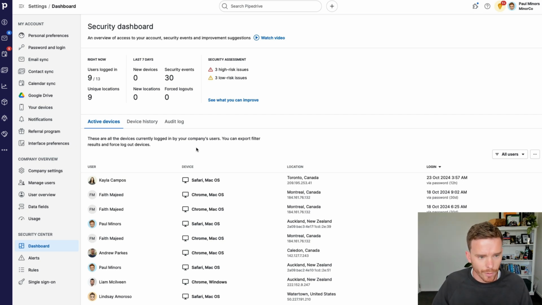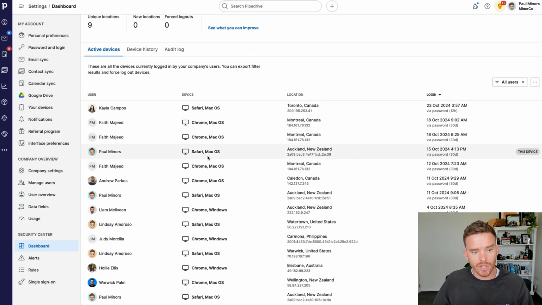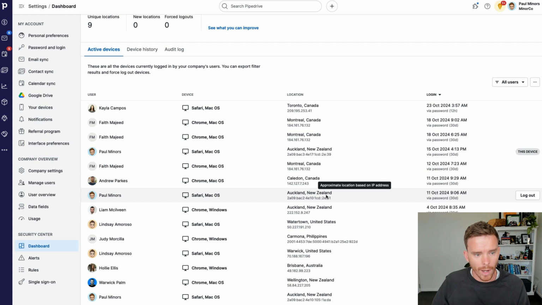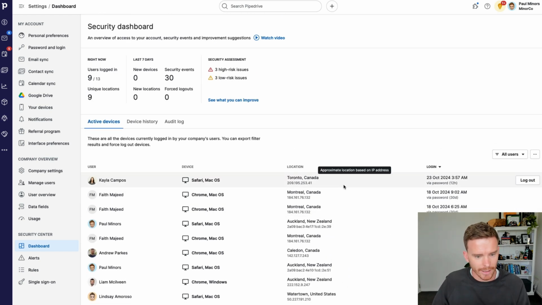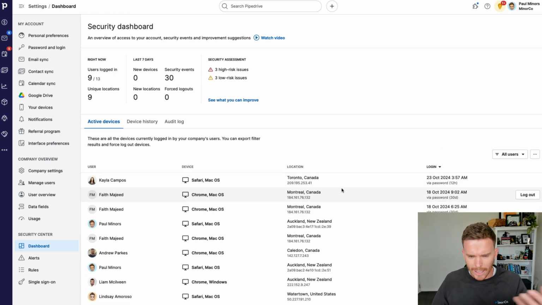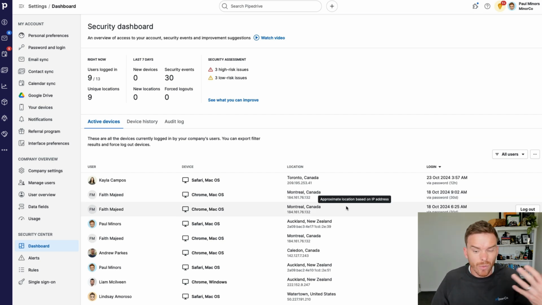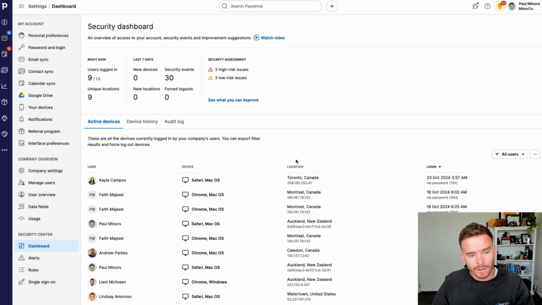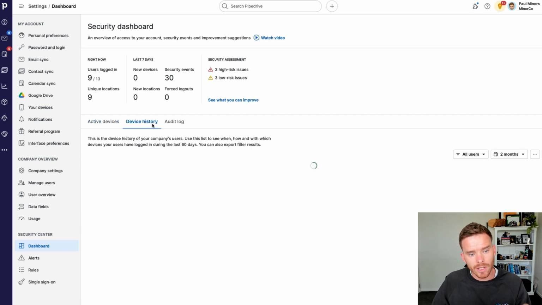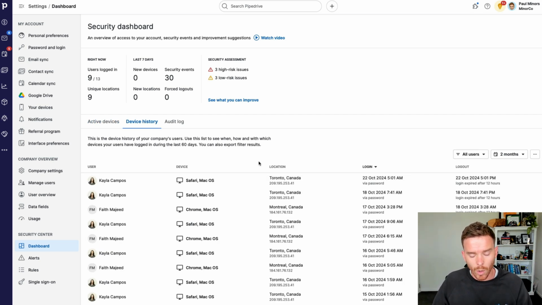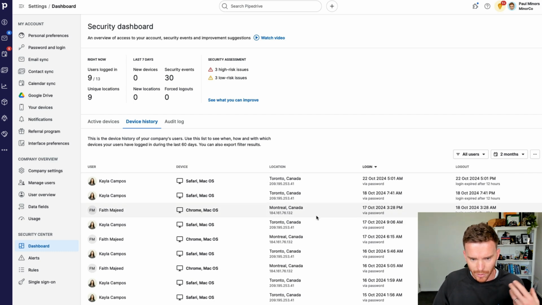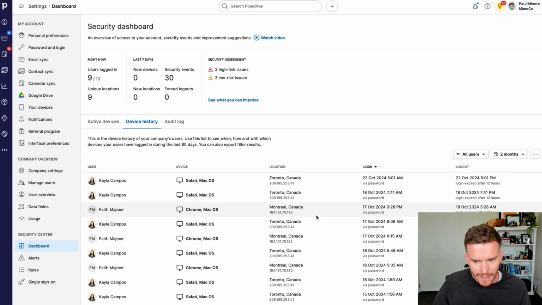Also on this security dashboard, firstly on this active devices tab, we can just see which users are logged in and on what devices and in what locations and when did they last log in. So if we just need to check, are people logging in from weird locations? Maybe if we're suspicious of a hack, can we see them logging in from a strange location on a device we haven't seen before? So those are the currently active devices. And then we have the device history. So these are the users and what devices they've logged in on in the last 60 days, if we need to go back in time and review devices that we don't recognize.